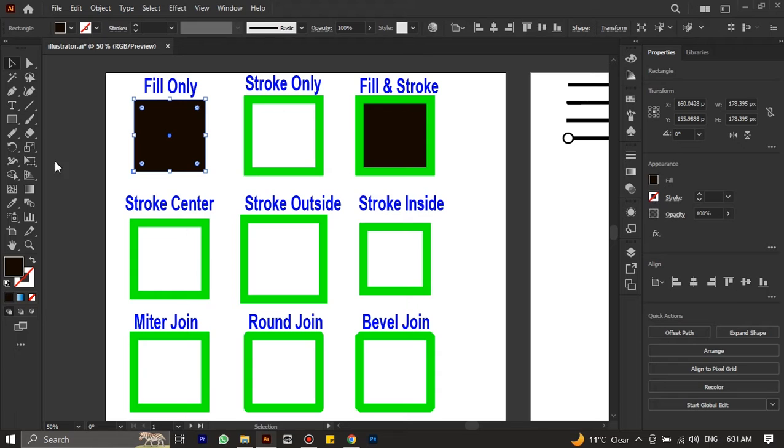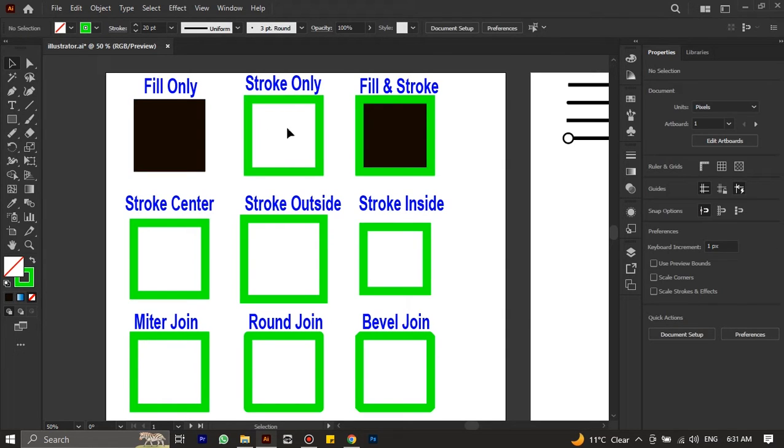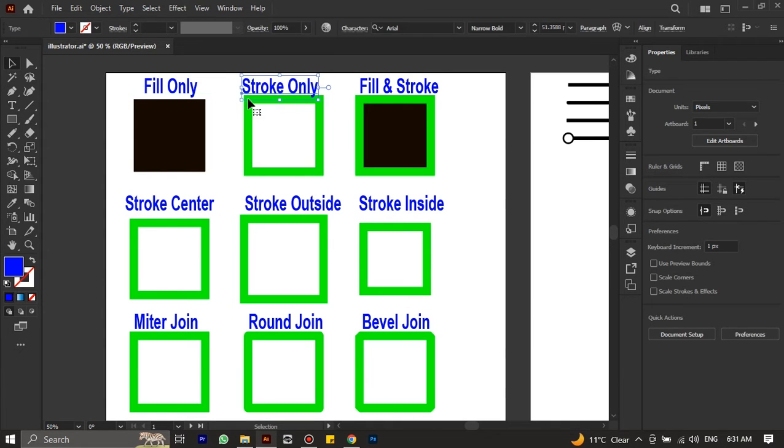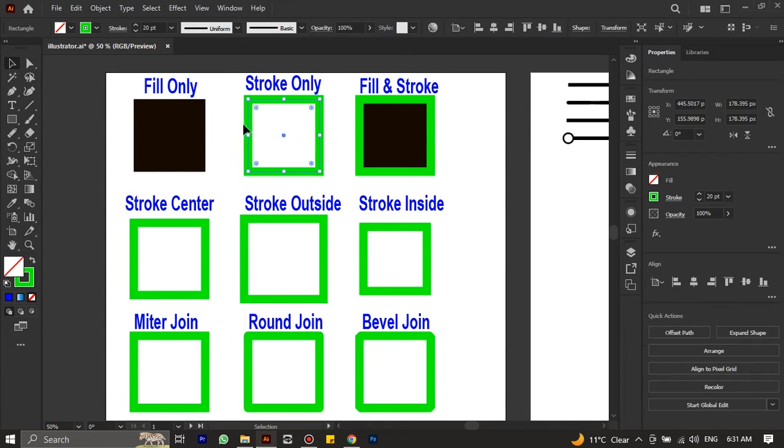The second square has stroke only. Because it has no fill, you can't click and drag it from inside; we can select it from the stroke only. Now if you go to the properties of this square, you will find a 20-point stroke is applied to it. You can always change the stroke size at any time.